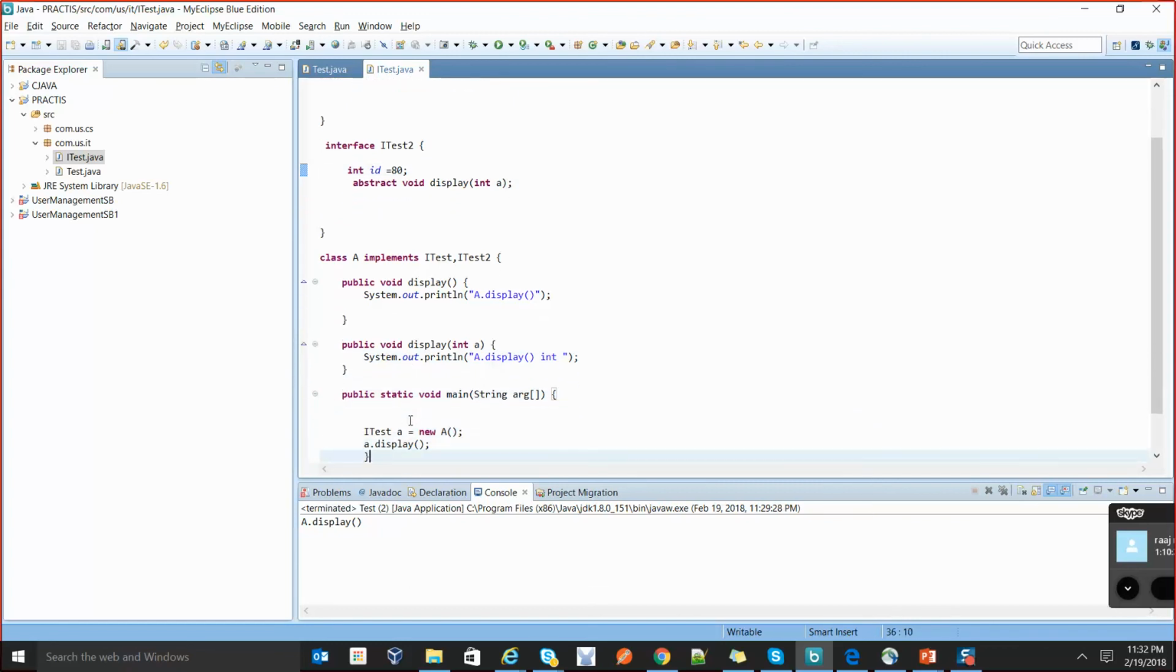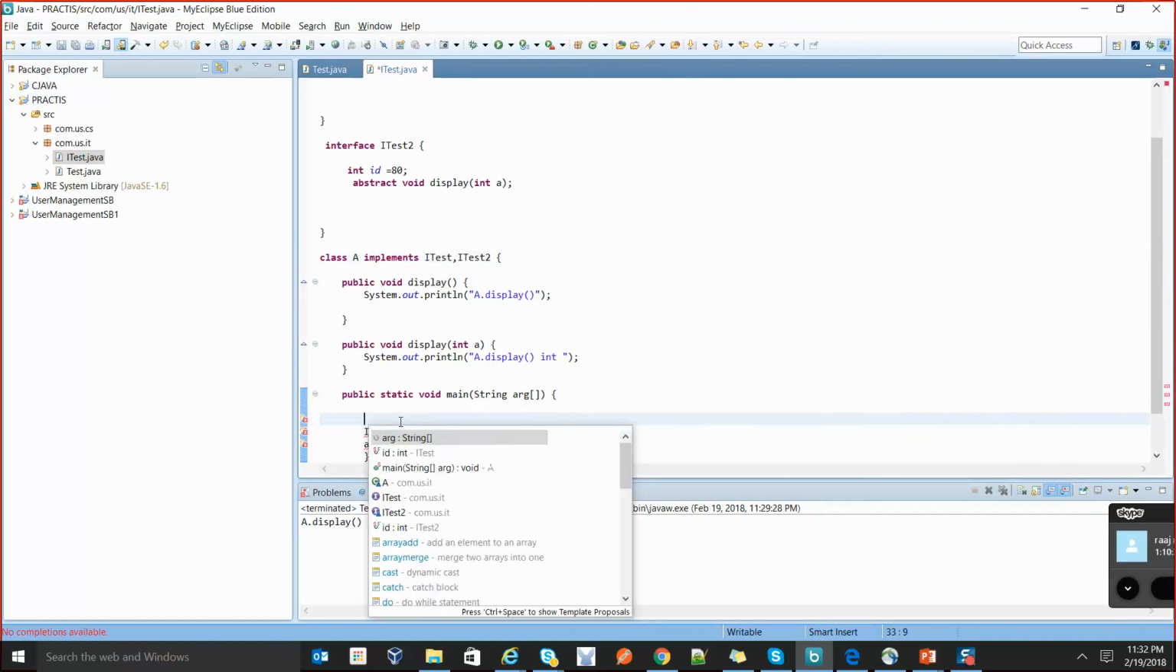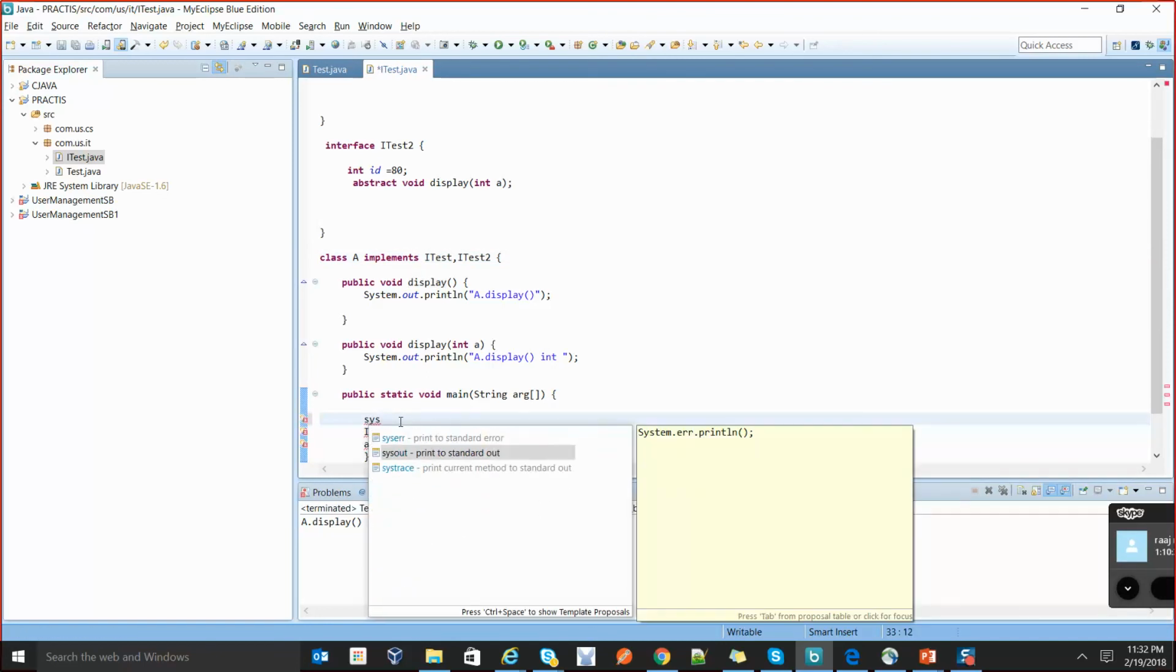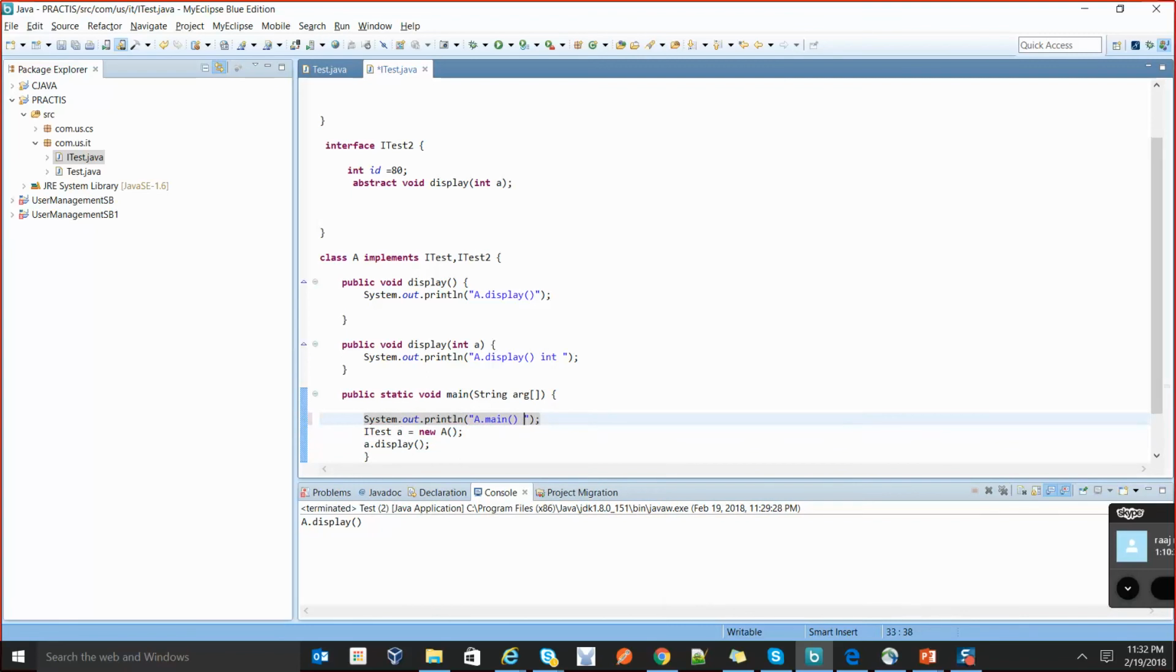Both are parent interfaces of class A, so I can't access it directly. If I access id directly, I'll get a problem because it cannot understand which interface's id to call, Test1 or Test2. So how to do that?